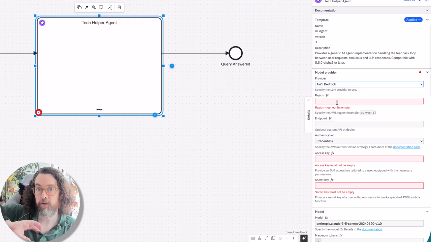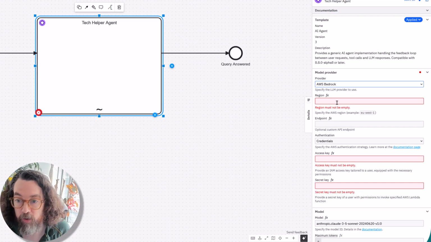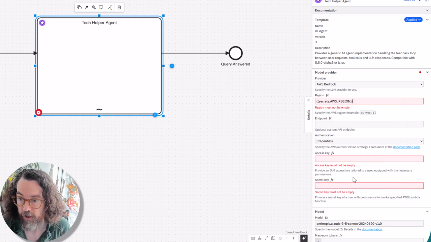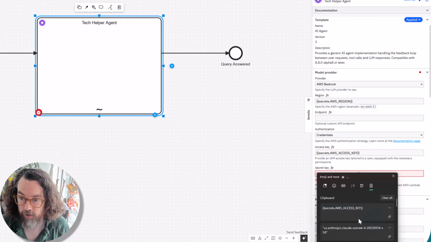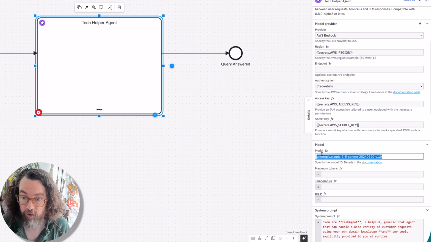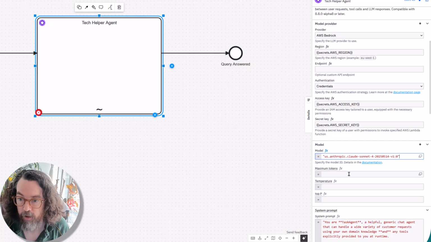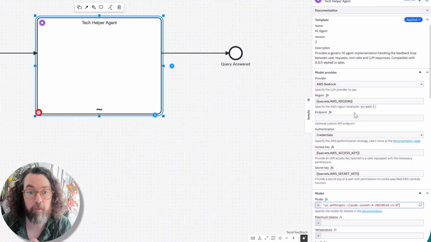And I've created a bunch of secrets in the secrets vault for this instance, so I don't need to type them in, so that you lovely people don't get access to my stuff. So instead, I'm just going to select secrets, and then I've created a secret with this name, and it'll get that at runtime, along with the access key, the secret here, and the model I want to use as well. So I'm going to use Claude 4. Okay, so this has connected up the model, the LLM, to the BPMN model.